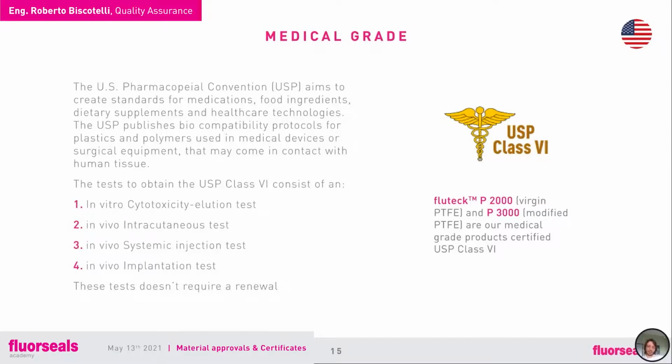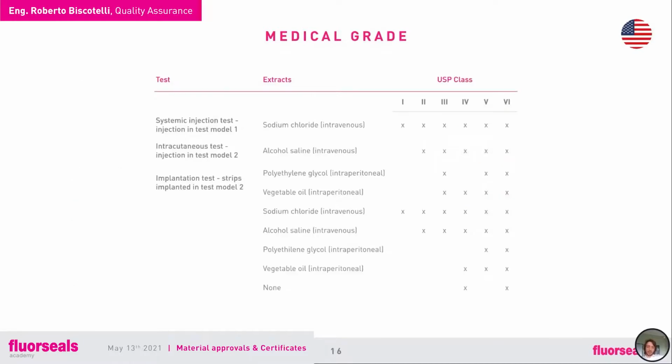And we have a couple of options here from Fluorseals products, which is the Flutec P2000, which is our virgin PTFE, and the Flutec P3000, which is our modified PTFE. And both have the approval, so are certified USP Class 6. Here is just to show you all the tests that need to be done, the kinds of substances that are used for the different classes.